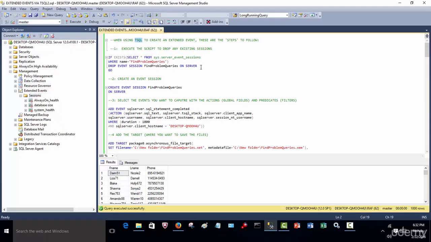As you know, every time you have a front-end GUI, at the back end you've got T-SQL code running. This time we're going to go step by step through learning how to do it with T-SQL. The great benefit is that you can be extremely granular and control everything you want. So let's start. When using T-SQL to create an extended event, there are several steps to follow.